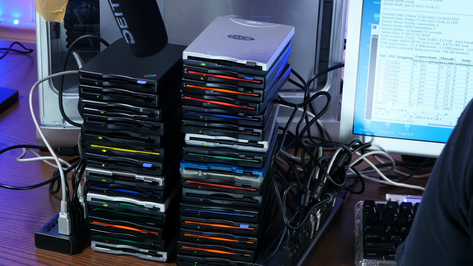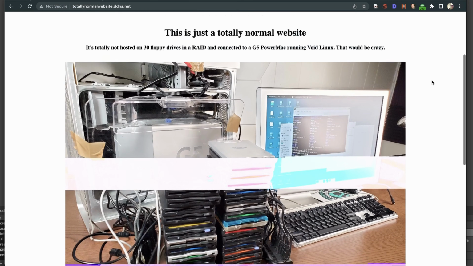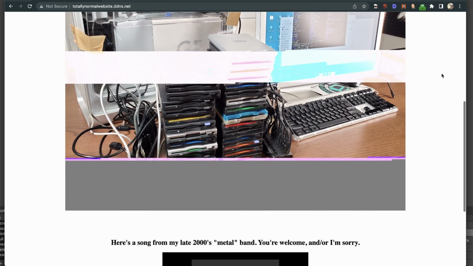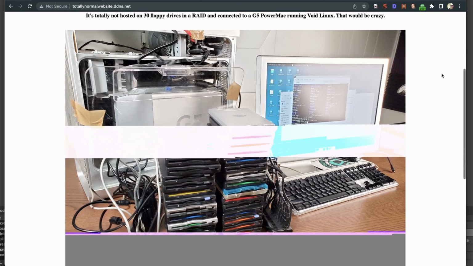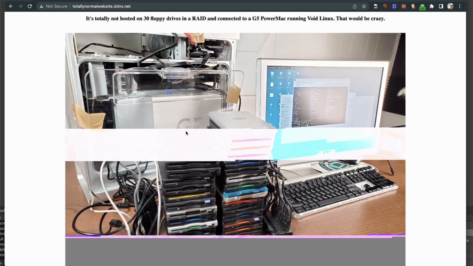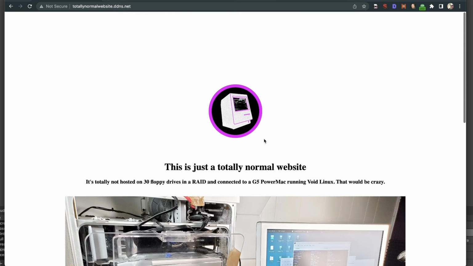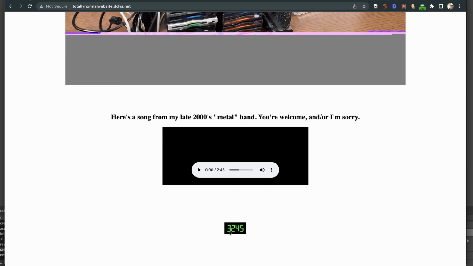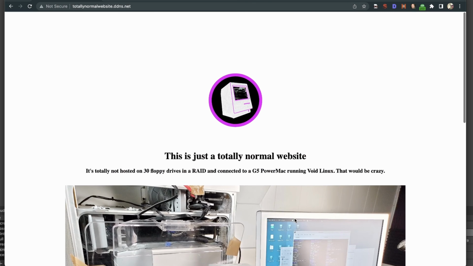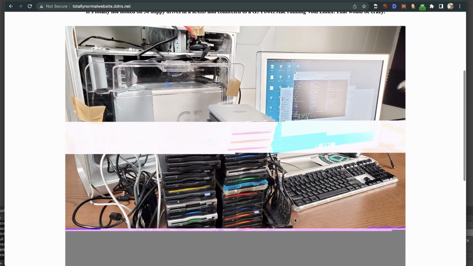Well, it seems she's starting to fail. Oh, she's getting grumpy. 1 or 2 of those drives is not very happy right now. Look at that. My goodness. Whoa. 3,245 hits to my floppy RAID.